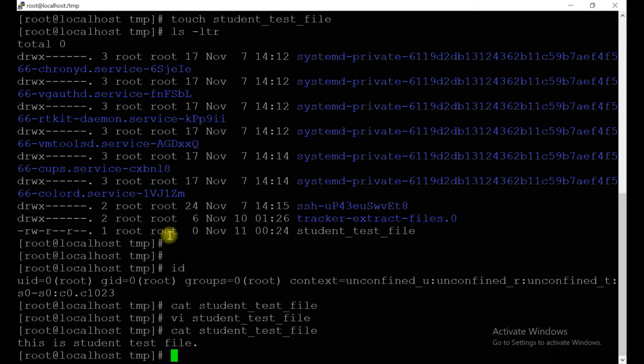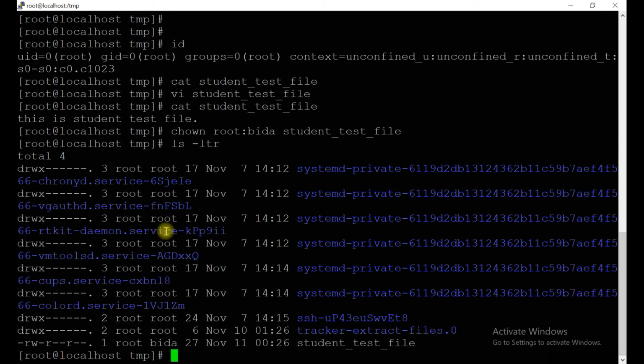Now let's say for example we change the group. Chmod. The owner, root, is a user, and we have one user, bits, which is a group, and student. Okay, now we see bits. This is the group.